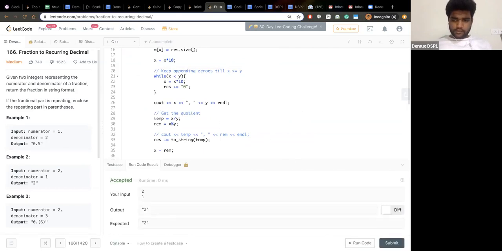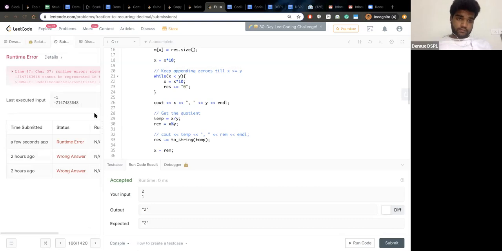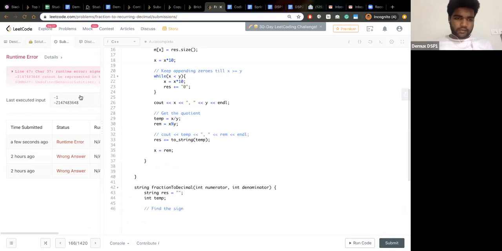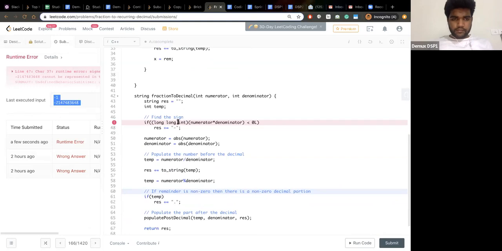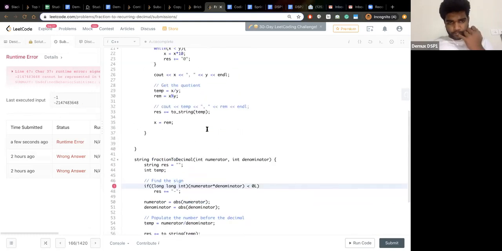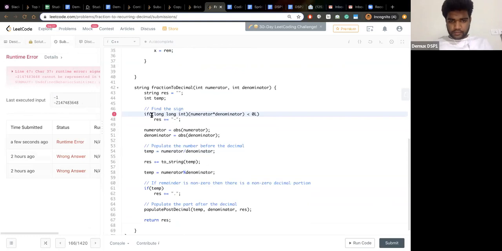Okay, let's try to submit now. This is out of bound. These are basic, very bad corner cases. No points for that. This is an integer which is end of. So basically this part is getting screwed. So this was my hunch.